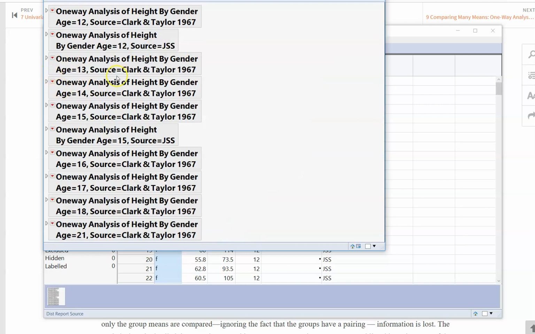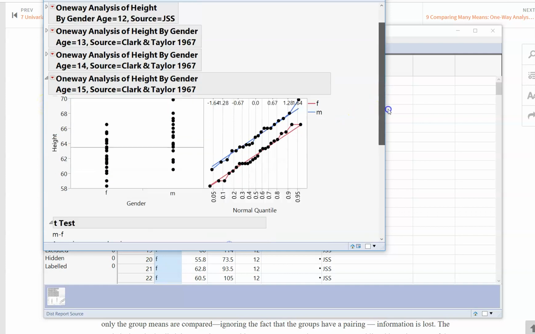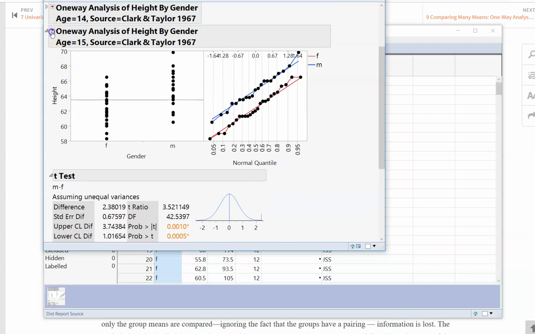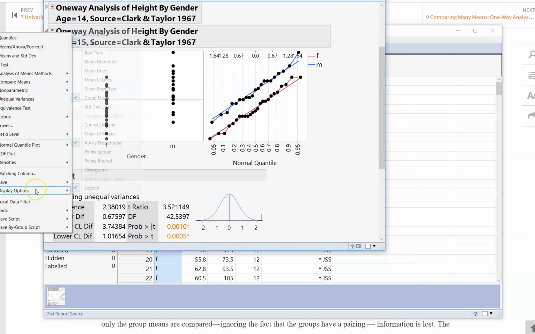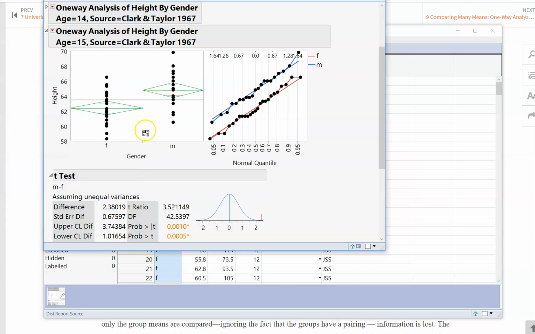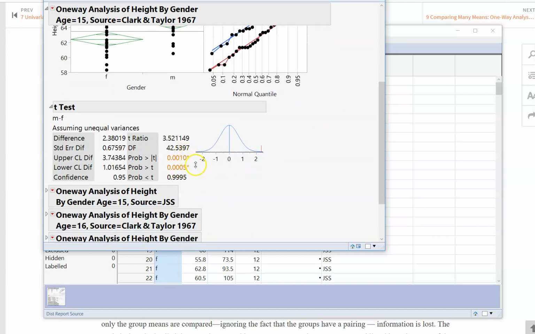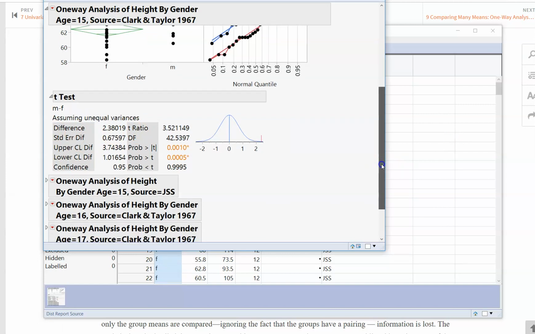I'll close that one out, open up the Clark and Taylor 415, and this looks like it might not be as clear. Let's see what our means diamonds tell us. Red triangle, display options, means diamonds. Well, they don't look like they're overlapping. And indeed, we have a significant p-value here once again. And so here the difference is a little bit less, but we still can say that males are taller than females at this point in time, given this sample.